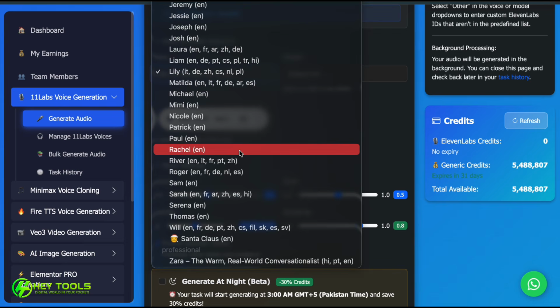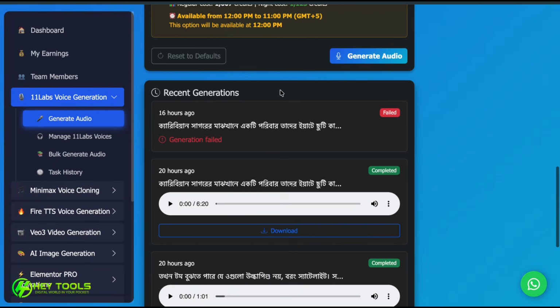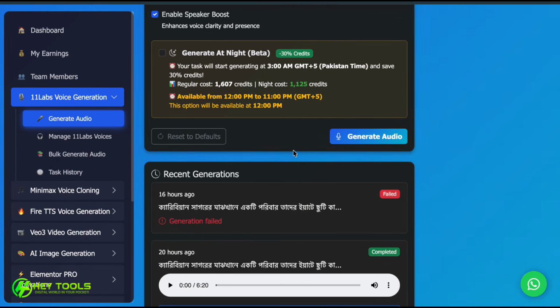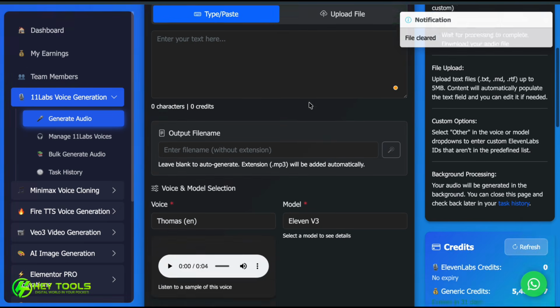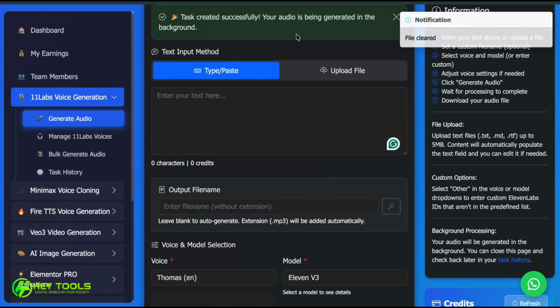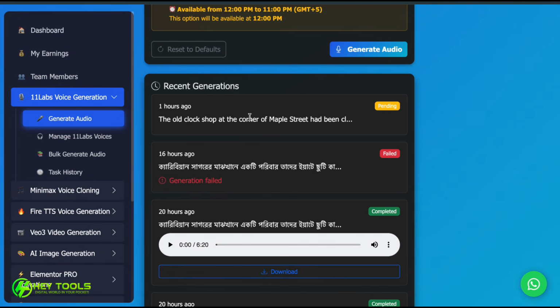So we have developed a great system for content creators who want to use the text to voice features at very low cost. Then after that you need to go to this option and simply click here, generate audio, and your task is already successfully taken by our website, and this is generating. You have to wait a little for the generating.